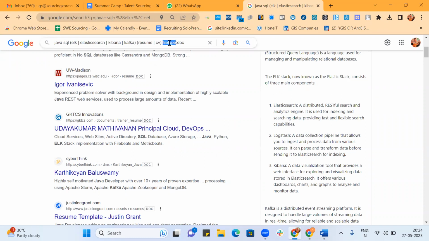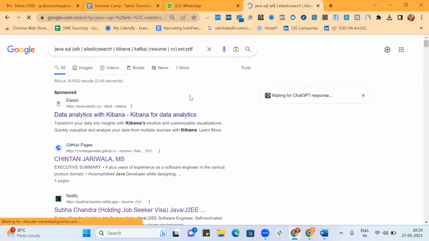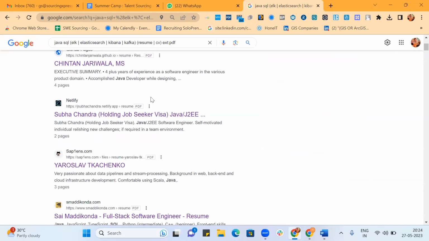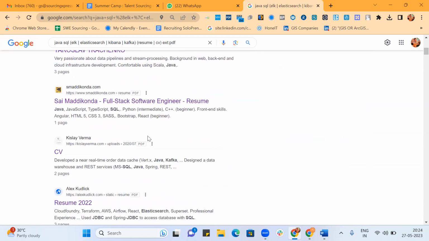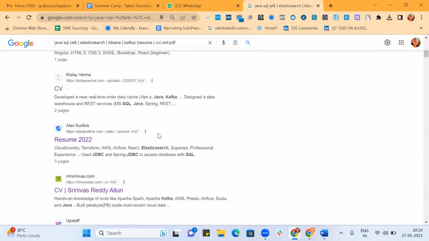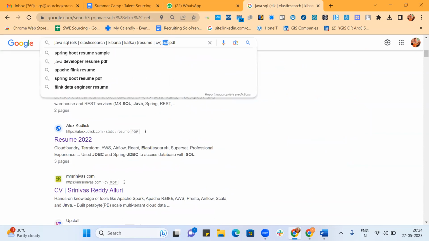And instead of file type, we can also use ext. Both are the same. Sometimes if file type is not working, feel free to use ext. All the resumes and web profiles which we saw are the same ones again. So there is no difference between file type and ext. Ext is extension, and file type is basically the type of file.